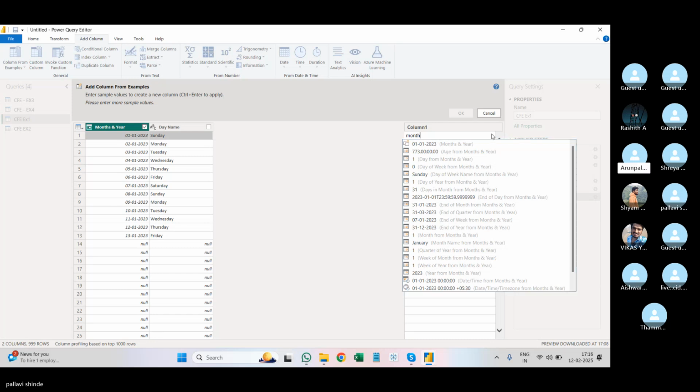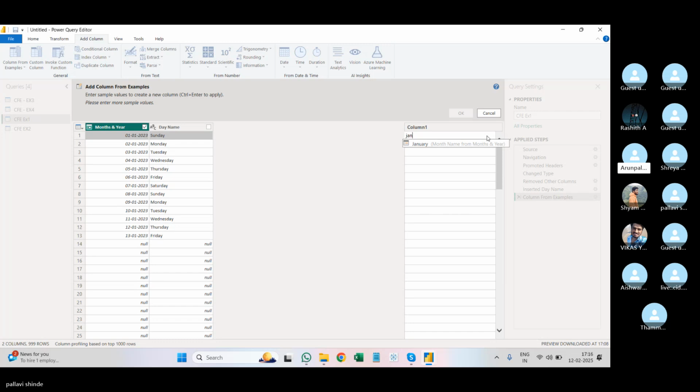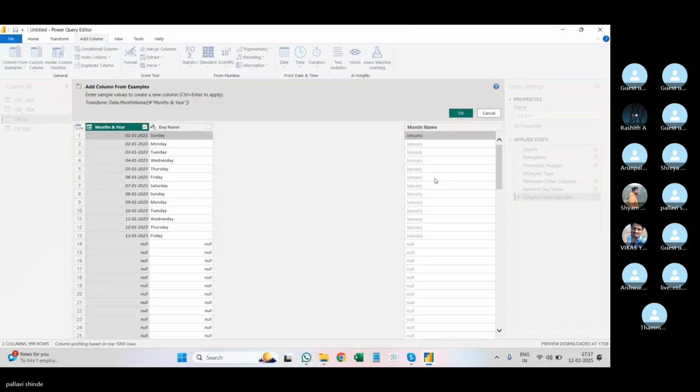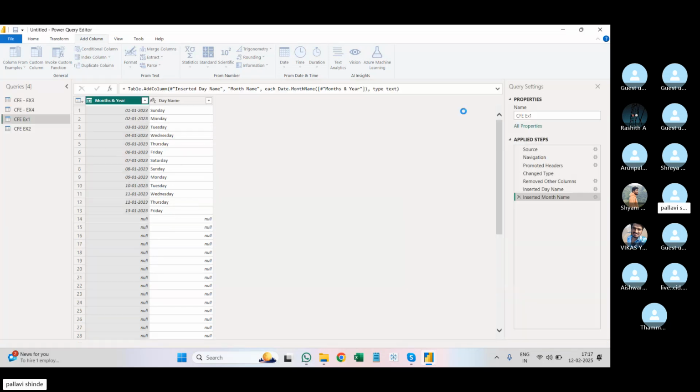So instead of using the functions directly, you are giving one example. Like now you can click on January downside. You can see January is there. You have not selected that full name. Select January. Now enter. So whole month is January. Now go for the second example.